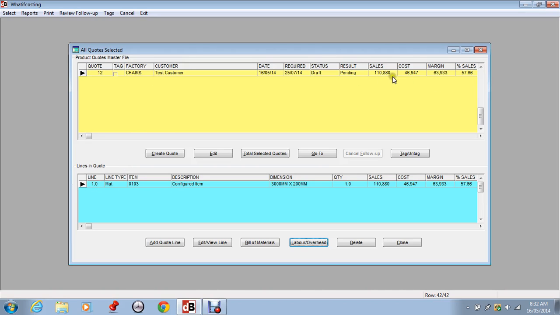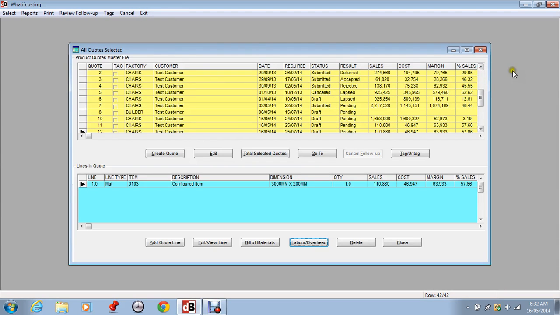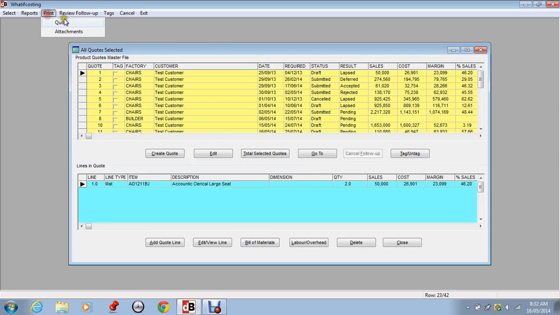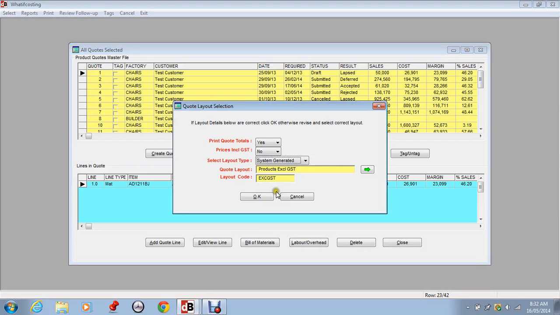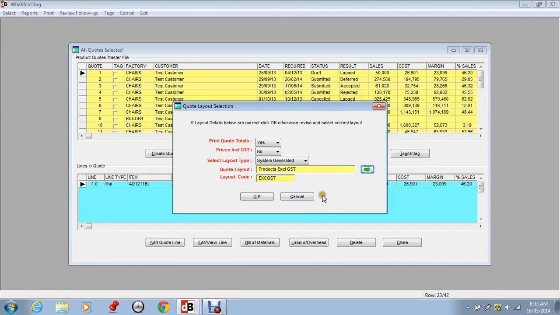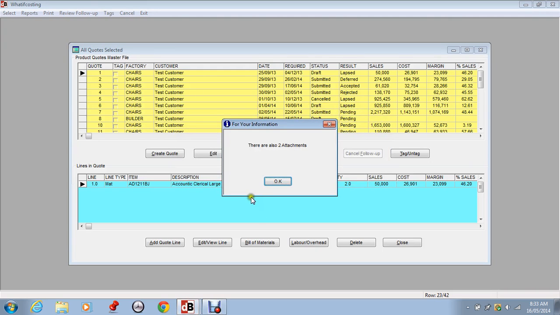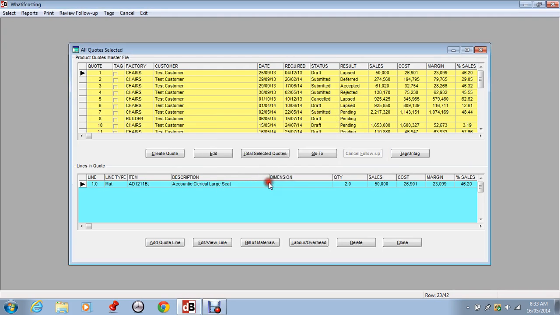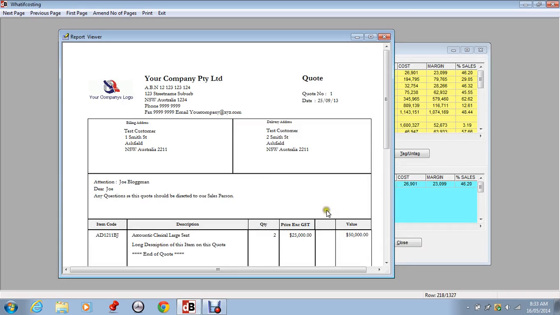Okay, let's look briefly then at what the quote looks like. We'll go to quote 1, print that quote. Here you can choose from more layouts if you've created more layouts. Click OK. It warns you that there are attachments. I'll talk to you about that in a moment.